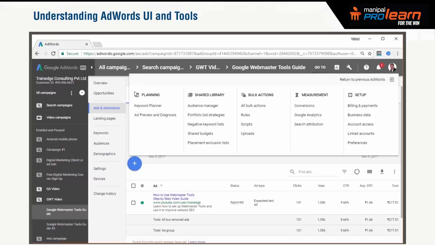You also see tools, planning tools, keyword planner and ad preview and diagnosis tools, shared library. You can create shared libraries, assets that are shared across your campaigns. You can also create rules and scripts that apply bulk actions to your account. Under measurement, you have tools for measuring conversions, linking to Google Analytics, and for search attribution.